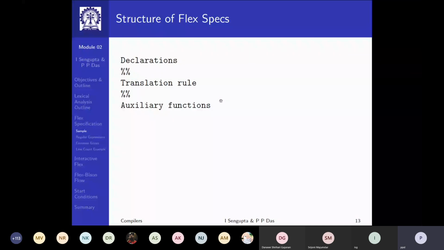Now, I'll just give a quick overview of the flex language, or flex specification, as we say. A flex specification is a specification program which has three parts. There is a declaration section, a translation rule section, and an auxiliary function section. These sections are separated by a double percentage sign in a line occurring at the beginning. So these are the three separators, and these are the three blocks.